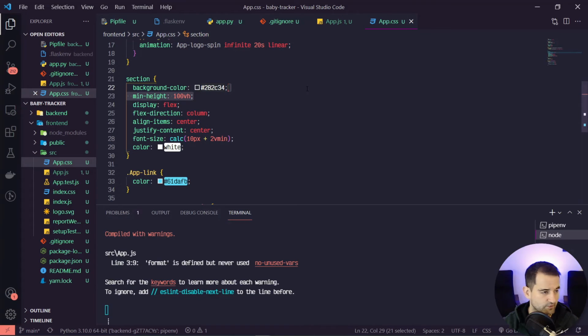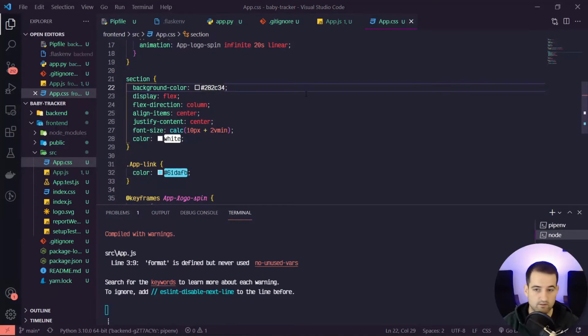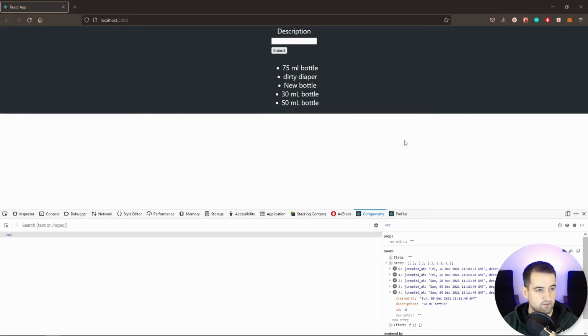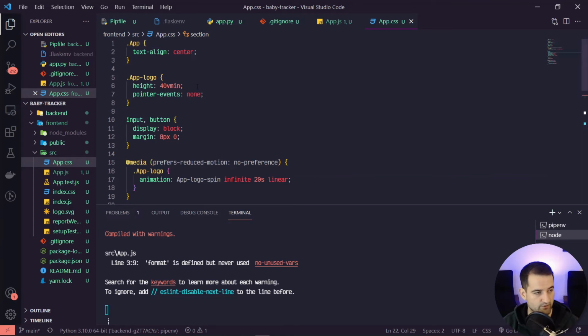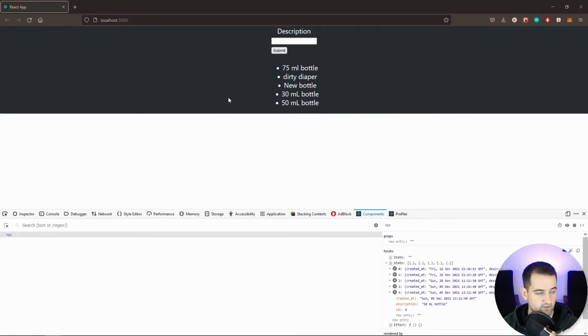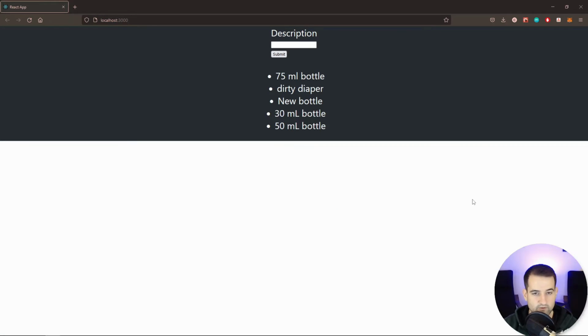Let's get rid of the min height. And then, if you wanted to, you could do min height for the app and add the background there. For this, it's fine. I'm not as worried about the style of it. Okay, so close that up.